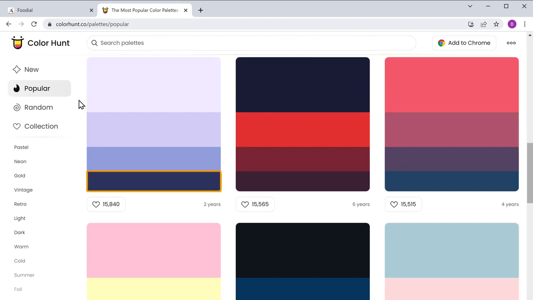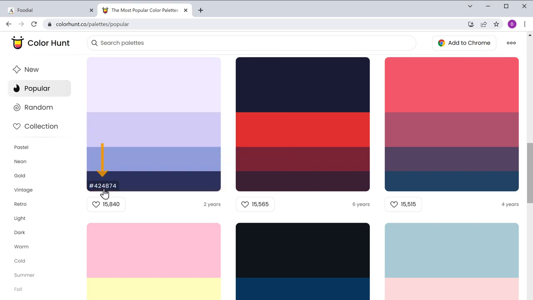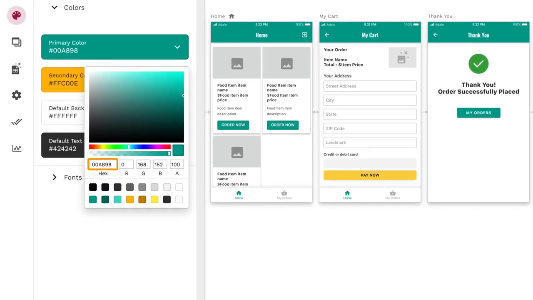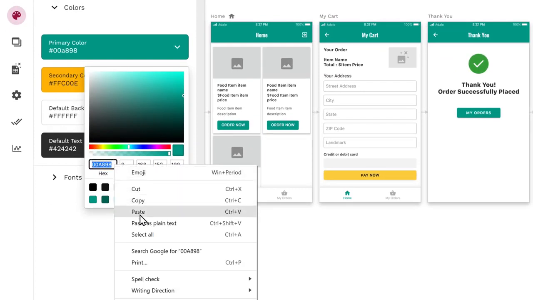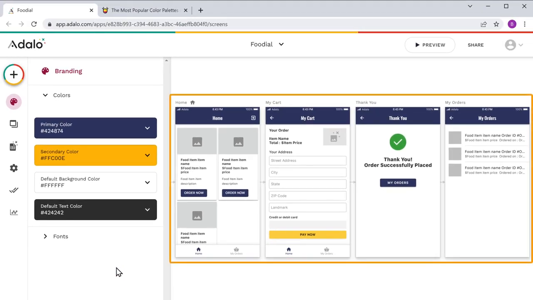Now let's say you want to pick this color. So just go here and you will get the color code. Now to get the color code, you need to copy this code and paste it on your app. So let's click here to copy. Now go back to the Adalo tab. Then paste the code here. And as you can see, the color of our app has been changed.